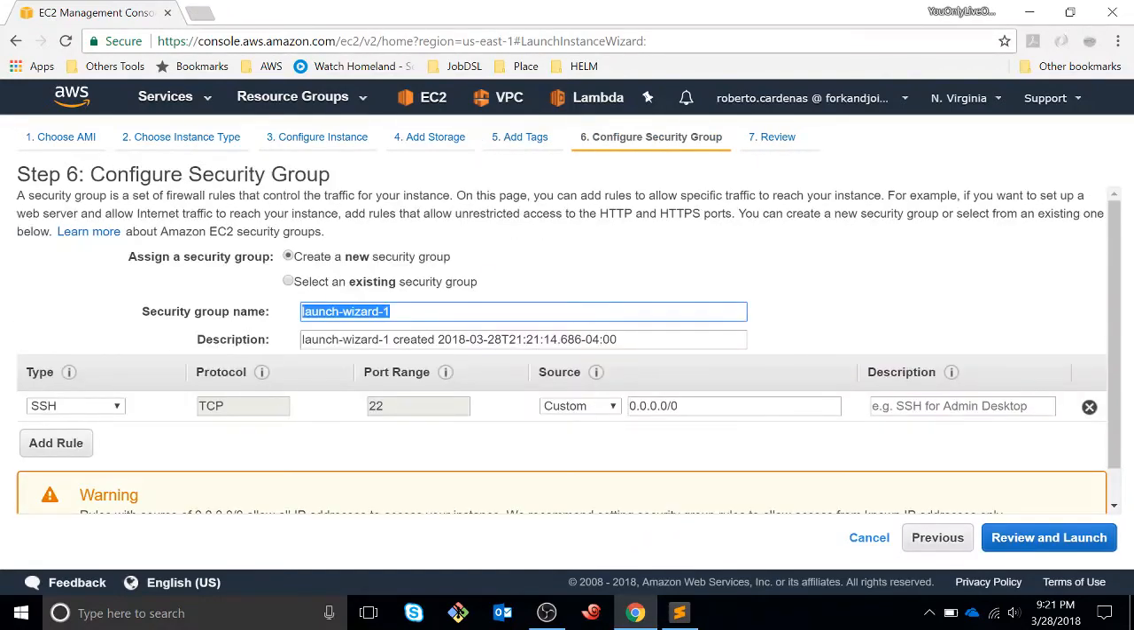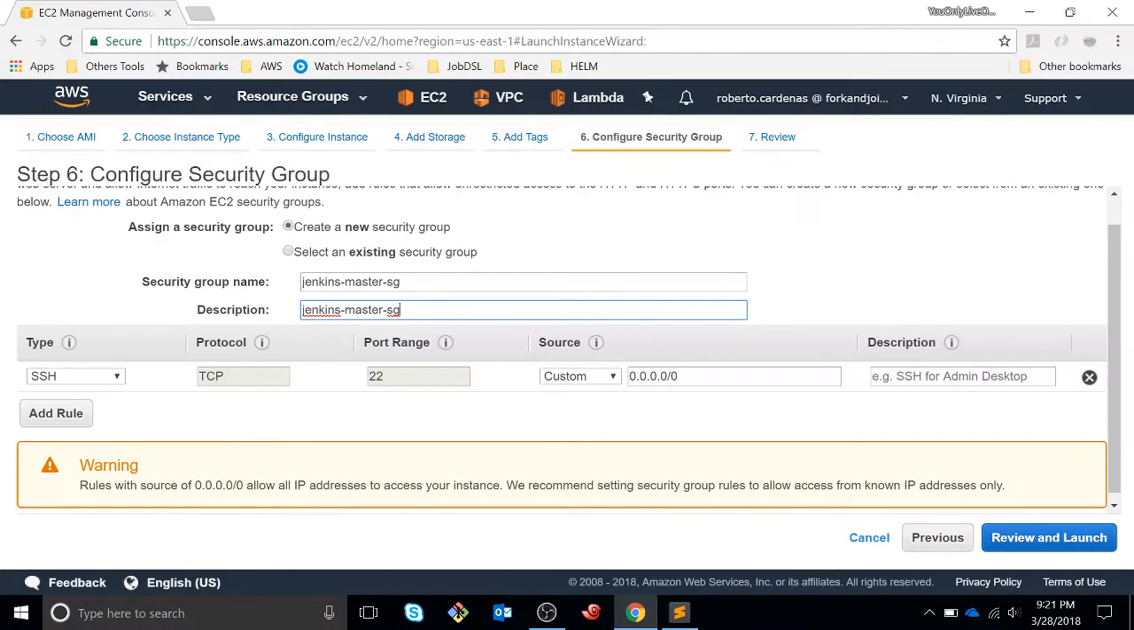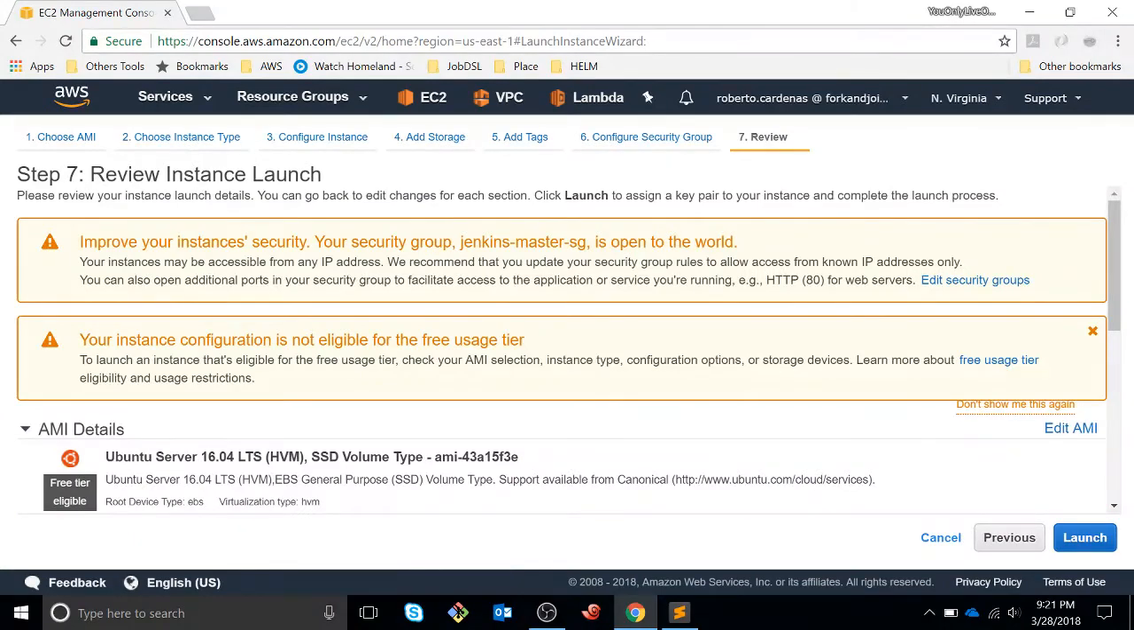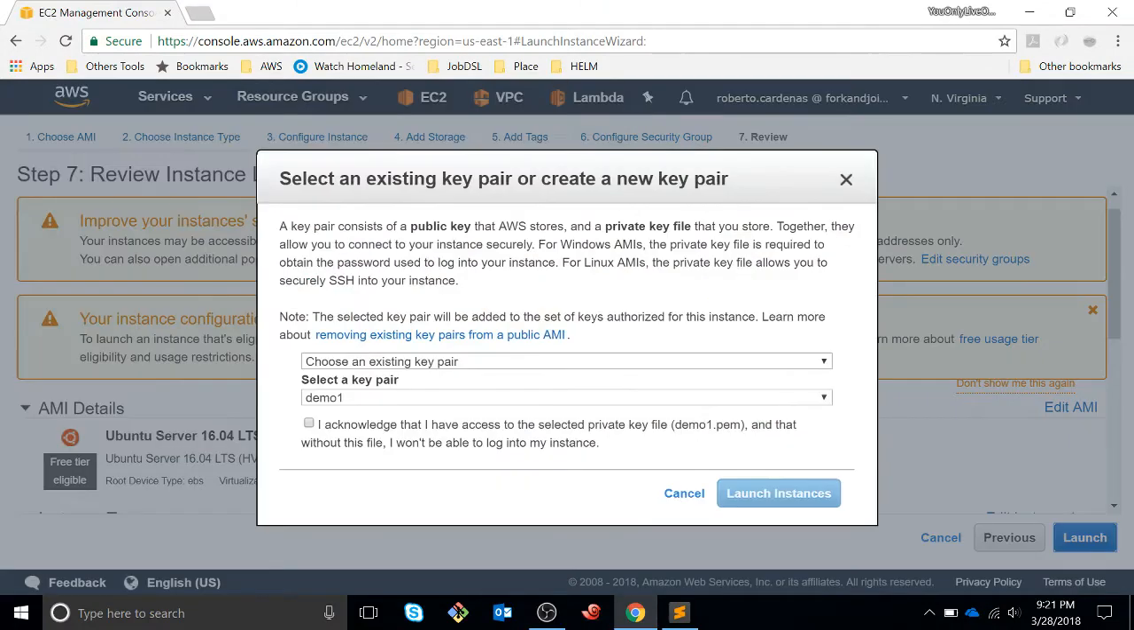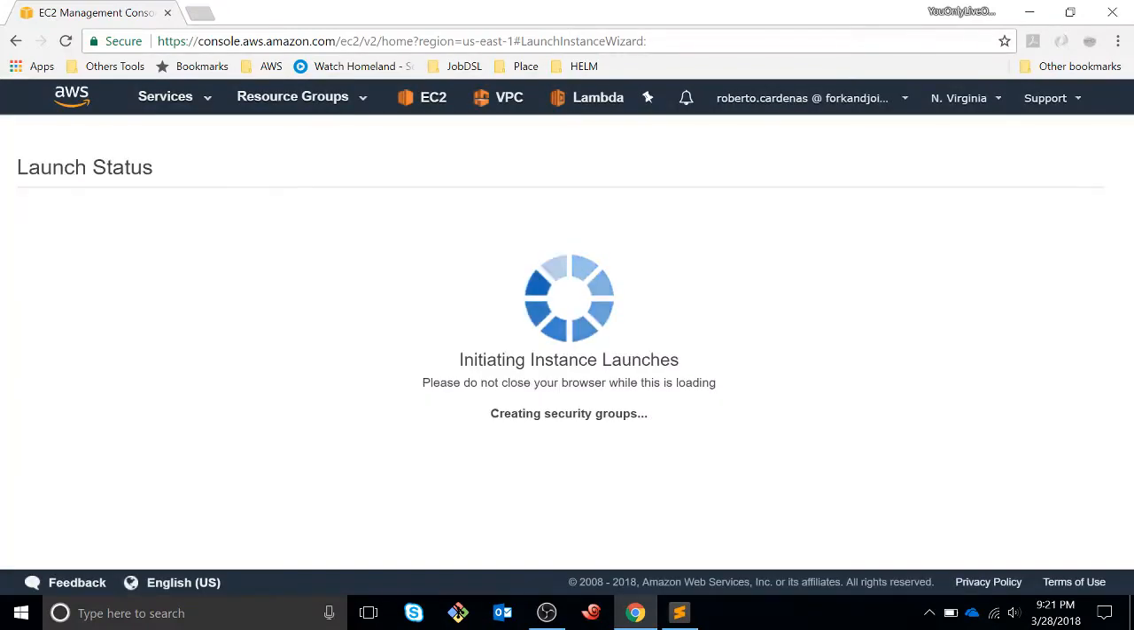We create a new security group. This is like a firewall in AWS, and this defines what inbound rules are allowed to my instance. I will allow any traffic. This is pretty dangerous, but this is a demo, so we don't need to worry about it too much. And I already created a demo key. This is a PEM key that I will use later to connect using SSH to my instance. So this is creating the instance.